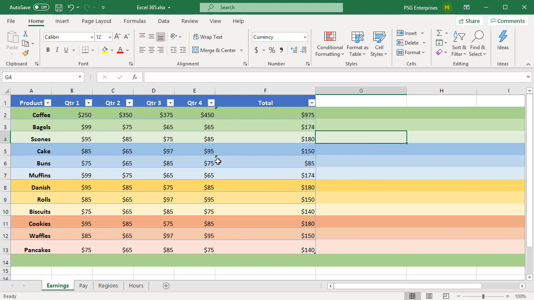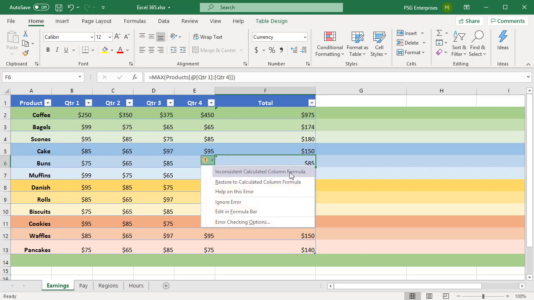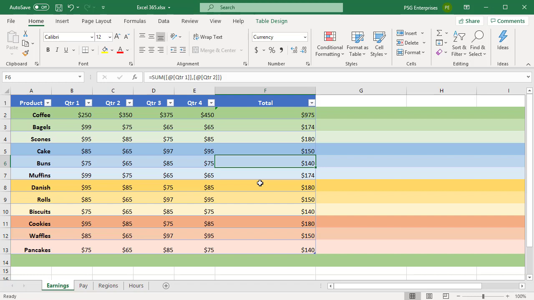Click in the cell and then click on the error indicator. The menu shows the type of error. Click on Restore to Calculated Column Formula to resolve the exception.